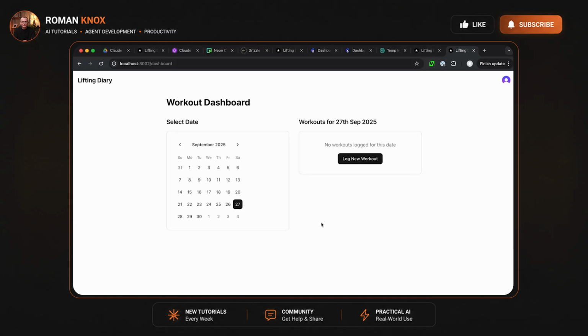Ideally, we'll have a nice little toast message in the bottom right hand side, for example, just to inform the user that their workout was logged. And ideally, we will redirect the user back to the dashboard page, but for the date where they logged that new workout. So my new workout was logged on the 26th of September. So ideally, we will navigate the user back to the 26th of September.